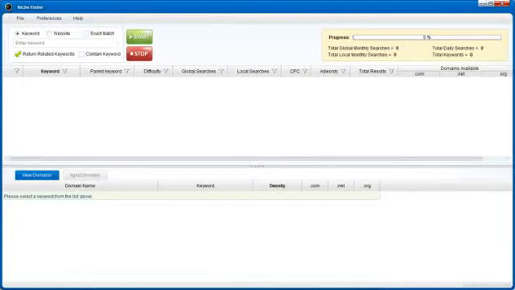Now, it's not just a bunch of stats and data that don't mean anything other than to flaunt the fact that our software shows a million different things about a keyword. Okay, Niche Finder shows you only the things you need to know in order to find profitable keywords that are guaranteed to get you traffic and increase your business.